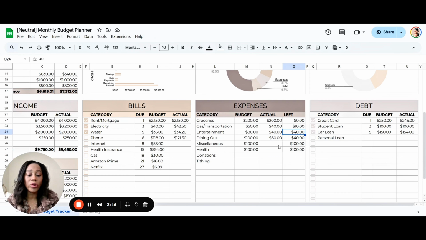I love this category because it really shows you sometimes, I budget $250 for groceries, but I actually only spent $200. So then I know that I have $50 extra that I can spend in any of these other categories. You want to make sure that you pay attention to this category here. Then let's go ahead and look at the debt category.